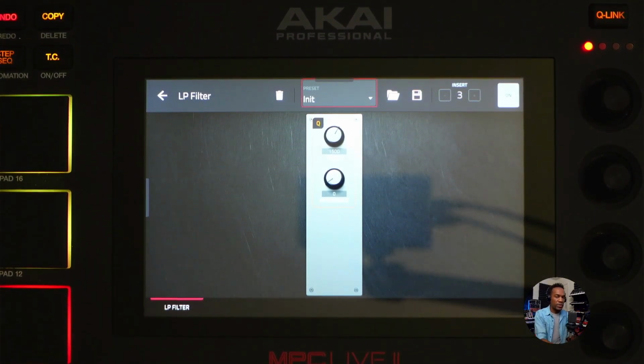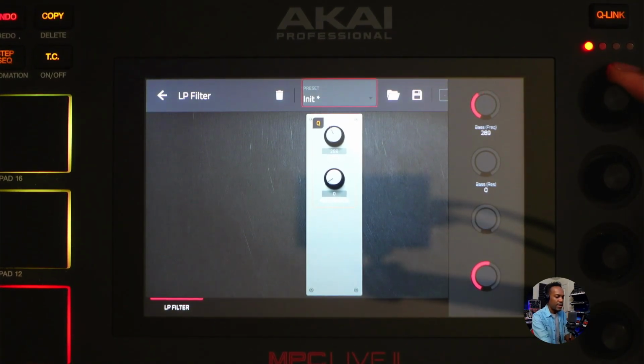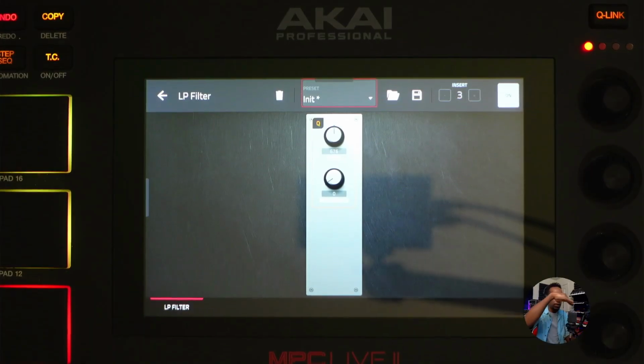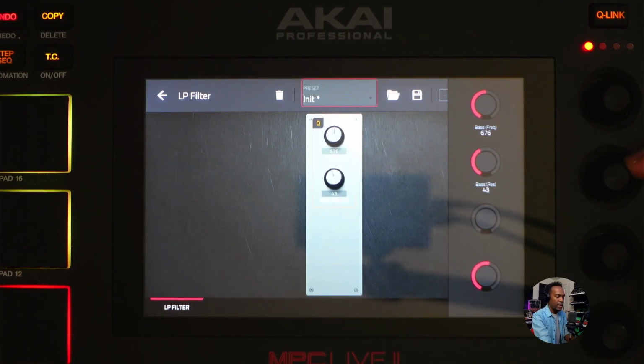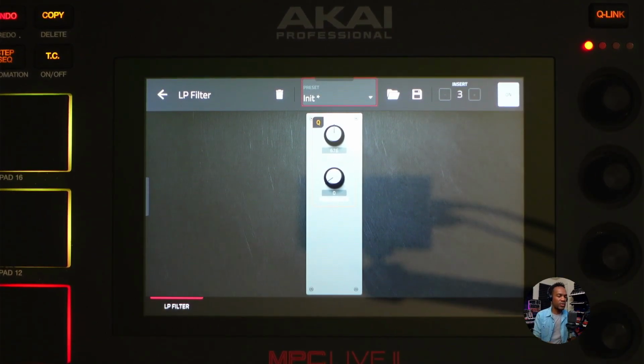With the low pass filter, we have two parameters, filter and resonance. The filter determines the threshold beyond which the frequencies are cut, and the resonance allows us to add a little bit of harmonic content to those low level frequencies that are passing through.